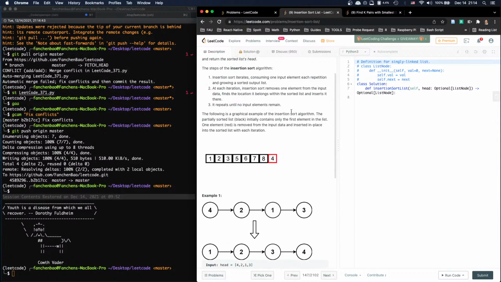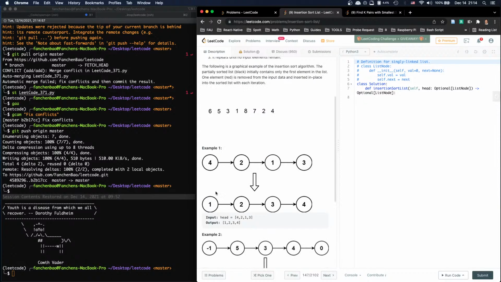So what is given? Given is a head. Is there a requirement to do it in place? No, so we can build a new list. So basically, we're going to read one by one, and every time we read, we insert. Right? That's basically what it is.